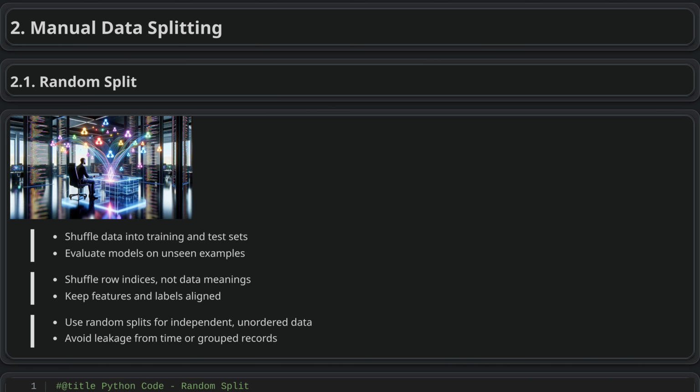Manual data splitting, random split. A random split divides a dataset by shuffling the observations and assigning some to training and the rest to testing. This helps the training data include varied patterns, while the test data checks how well the model performs on unseen cases. Keeping these sets separate is essential because testing on the same data used for training can give misleading accuracy and may not reflect real-world performance.